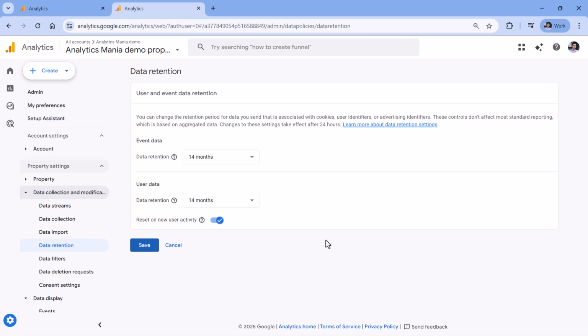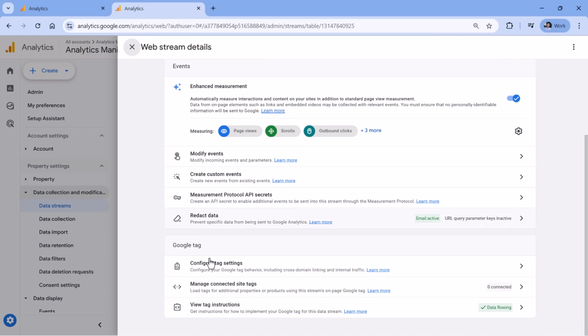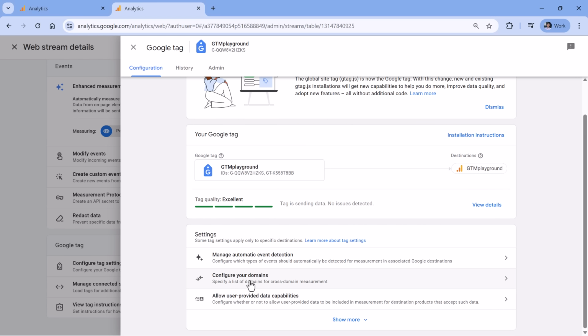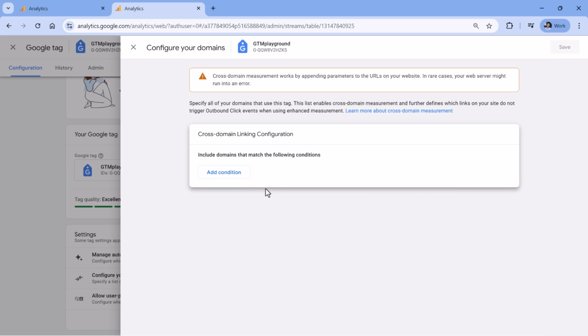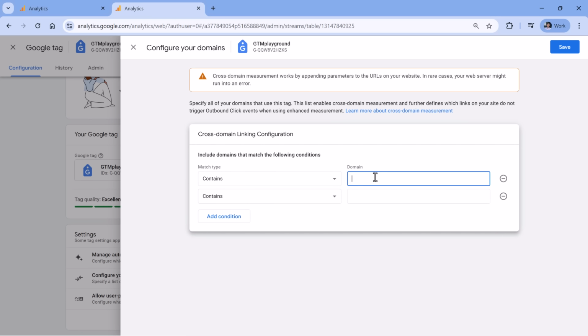Then, if you are tracking multiple websites with the same Google Analytics property, you have to inform Google Analytics which domains belong to your business. You can do that by going to Data Streams, then select your website data stream, scroll down and click Configure Tag Settings. Then here, go to Configure Your Domains. So if you track multiple domains with the same Google Analytics 4 property, add those domains right here. Let's say that one website is example.com and the other one is called anotherwebsite.com.